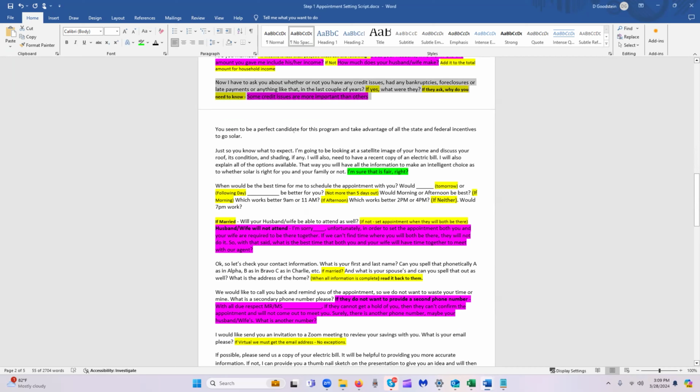So you seem to be a perfect fit, right? A perfect candidate for this program and to take advantage of all the state and federal incentives to go solar. Just so you know what to expect, I'm going to be looking at a satellite image of your home and I'm going to discuss your roof, its condition, and shading, if any. I will also need to have a recent copy of an electric bill. I will also explain all the options available. That way you have all the information necessary to make an intelligent choice as to whether solar is right for you and your family or not. I'm sure that's fair, right?